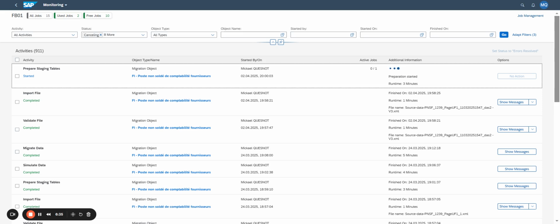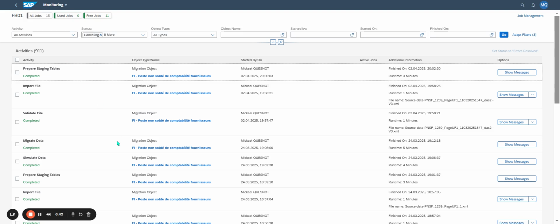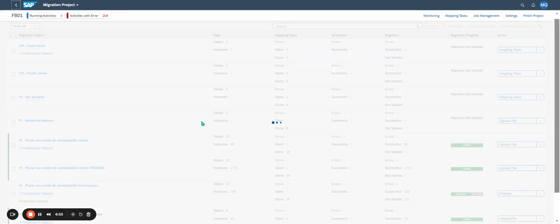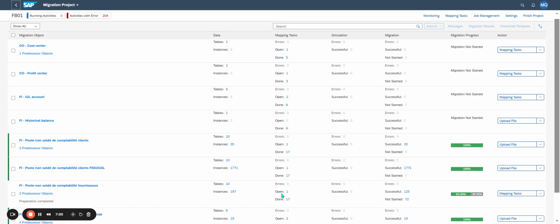During this time, you are able to go back, for example, to the menu, close the windows, your navigator. Okay, it's completed. So I get back, and the next step, mapping task. I just have to click on mapping task.